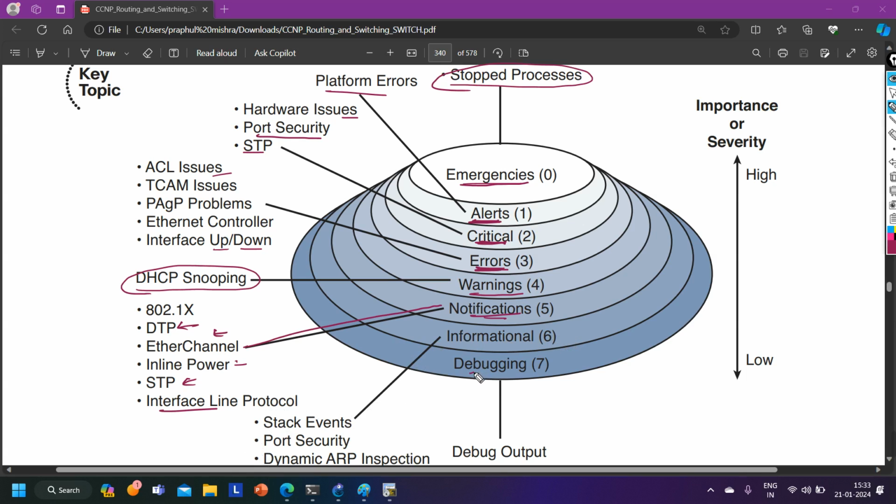And then the last one is debugging. So when you are running the command debug ip eigrp packet hello, it will start generating a log message for each and every EIGRP hello message. So that message will get severity level 7. As you know, debug is not an important log message, so that's why that message will get severity level 7.